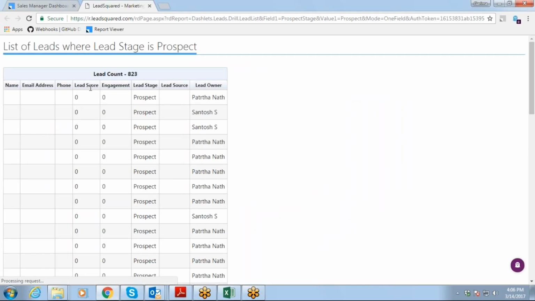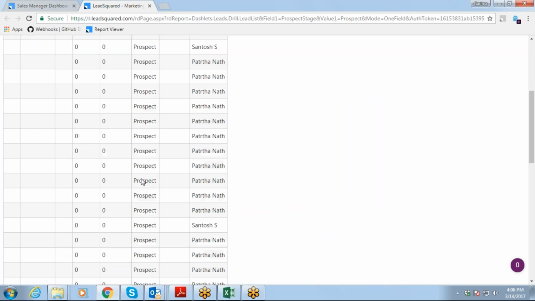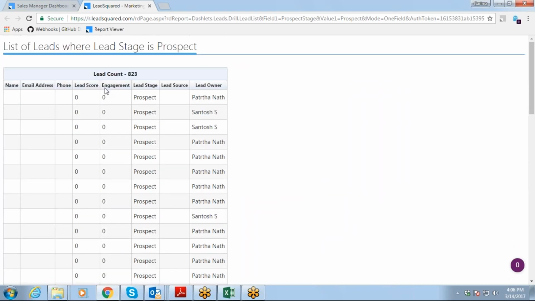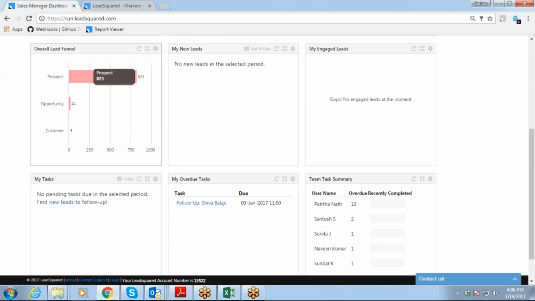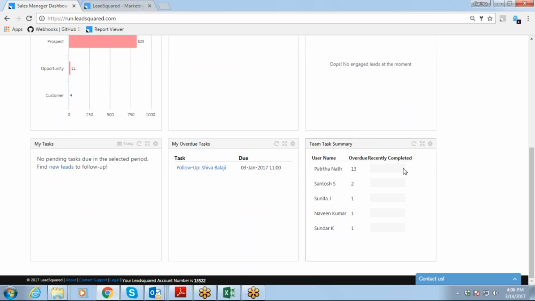If you click in here, you can see all those leads who are in the stage named prospect, right? You can see all those leads with their name and all that stuff. So this is how the dashlet works, and every task you can see, your overdue tasks you can see. You can see your team task summary also, correct?